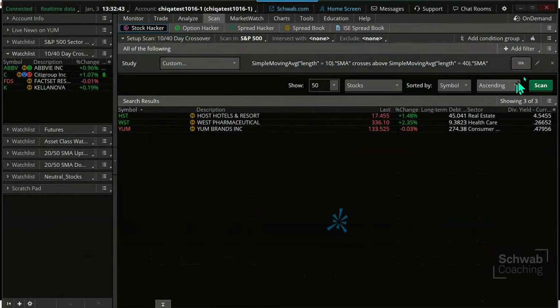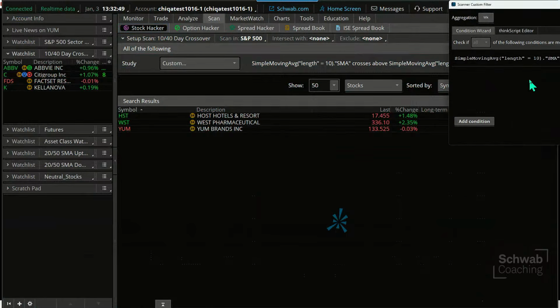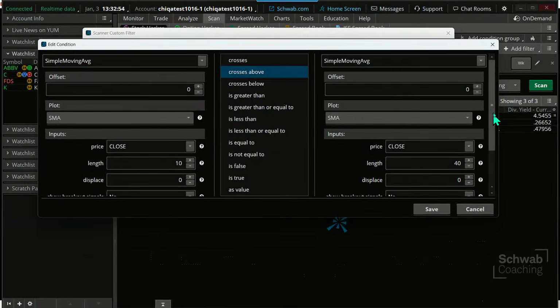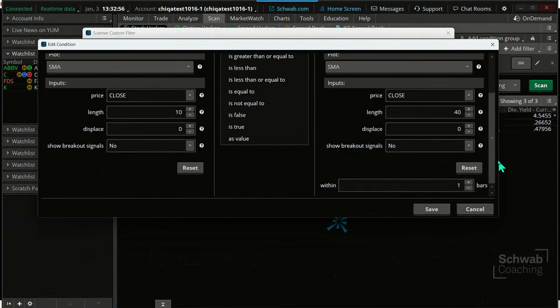How are you going to do that? Go up here. Dude, we got the same thing we just did. I'm just going to edit it. Click on the little gear. Move this over. Edit. Now we're going to get to some of this other stuff down here. Notice this says within 1 bar. Well, how long is 1 bar? For our purposes now, we're talking about a week, because I changed this to a 10/40 week crossover.